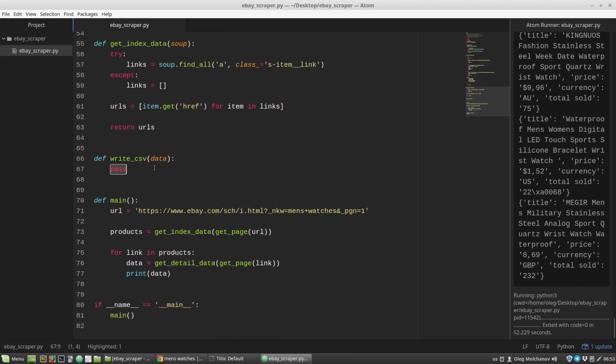Inside the write CSV function, I'm using the with context manager to deal with the file. Then I'm calling the open function, and I'm passing to the open function a file name. Let's say it will be output CSV. If the open function finds a file with this file name, it will open it. Otherwise, the open function will create a new file with the output CSV file name.